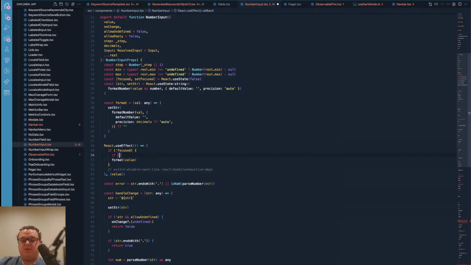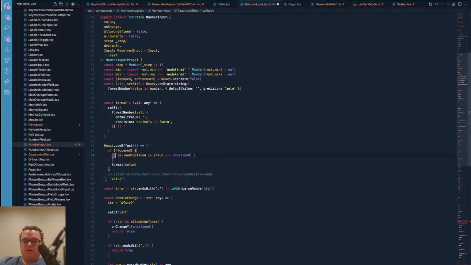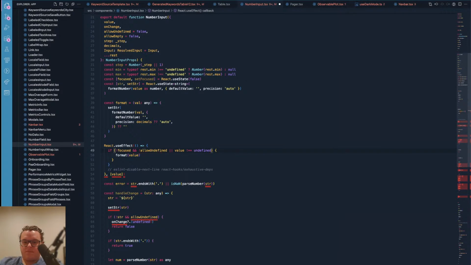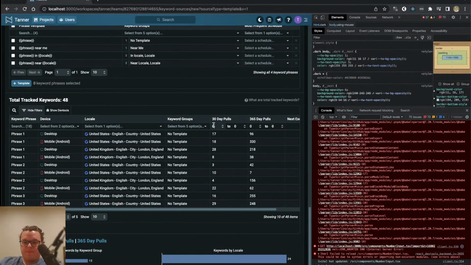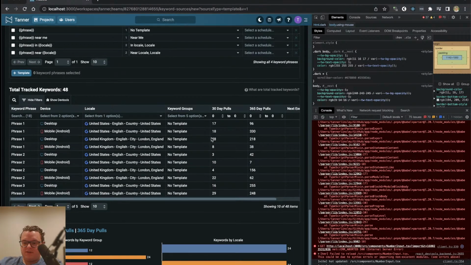So what we need to do is say if allow undefined and value equals undefined. Actually, it's if not allow undefined or value is not equal to undefined, then format it. It's kind of a lot, but no, still doing that.